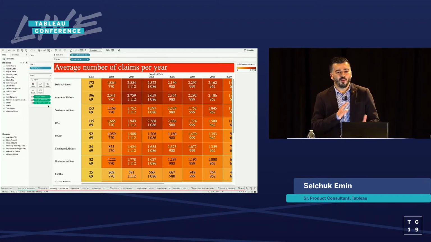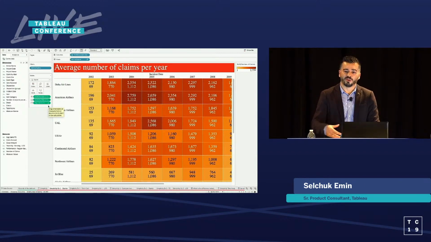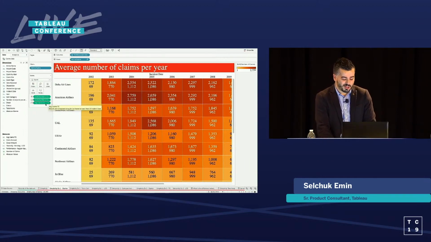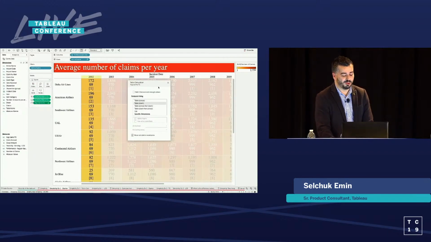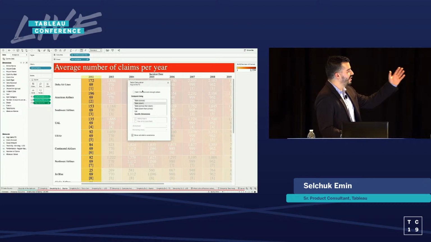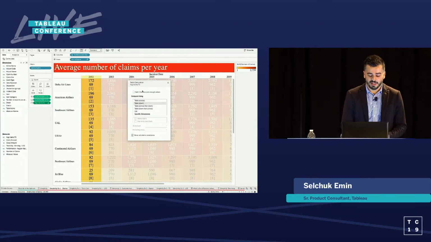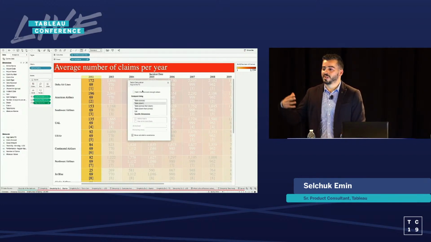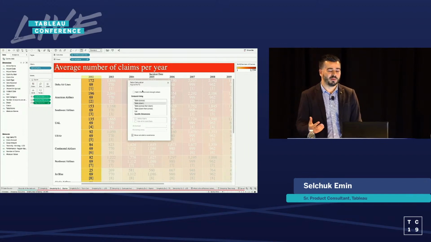Tableau will always take a guess and try to give you a result, but not always will the result be in the order that you want. But solving or editing table calculations is really easy. You can just click on the measure itself and edit the table calculation. And it will give you this really useful highlighting so that you can see exactly what Tableau is considering when it is doing the table calculation.